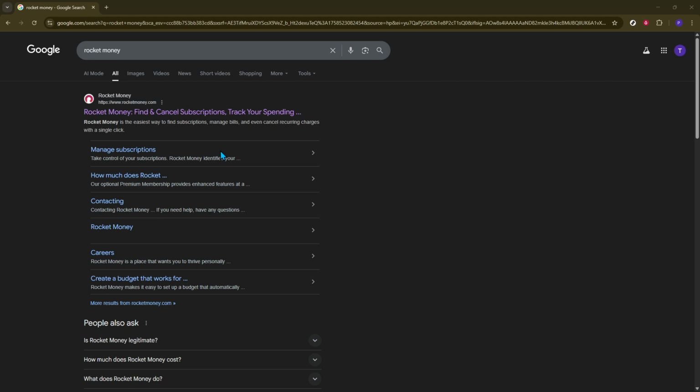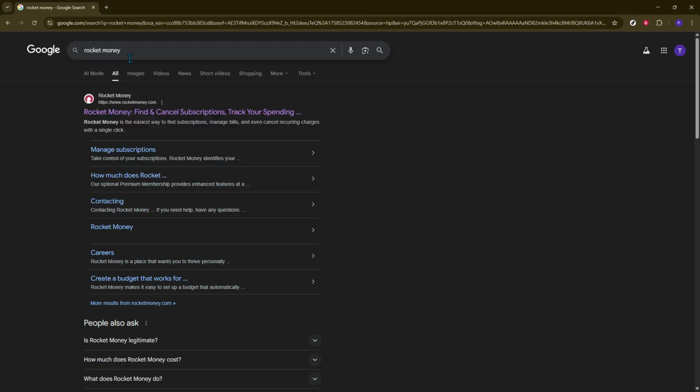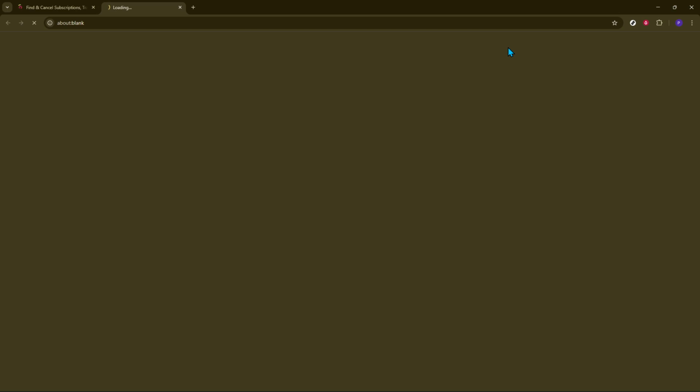After logging in, you should now find yourself at your dashboard. The dashboard is the central hub of your Rocket Money account, where you can see all your financial information at a glance. Now, what we want to do is head to the settings to make changes to your account. So look around for a settings icon or a link labeled settings. This is typically found in the upper or lower right corner of the page. Go ahead and click on that.